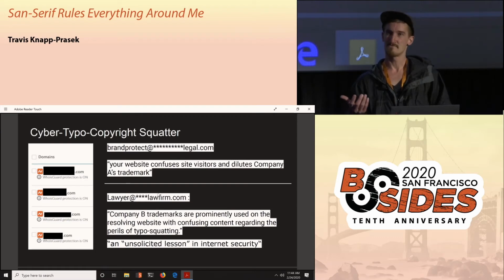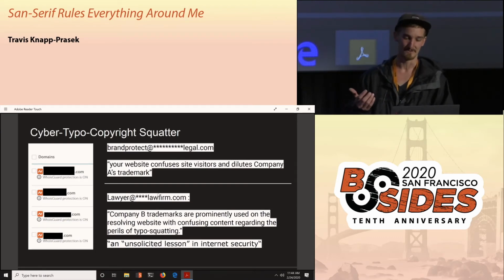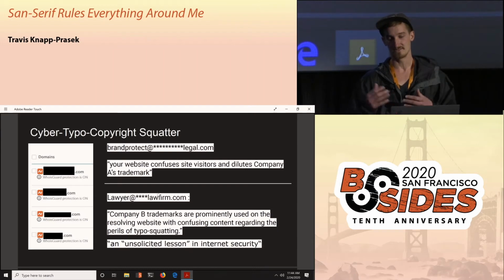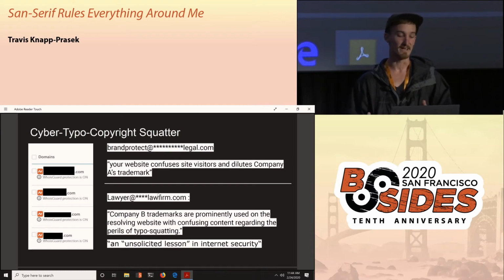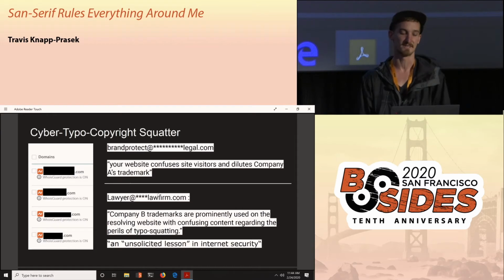And I was like, okay, this is interesting. Let's see where this goes. A law firm hit me up and tried to get legal threats against me for just owning these domain names and having a little informational page up trying to help people. They called it an unsolicited lesson in internet security.